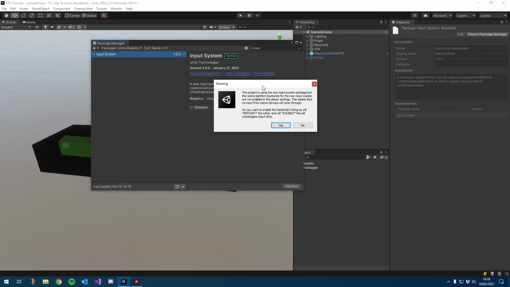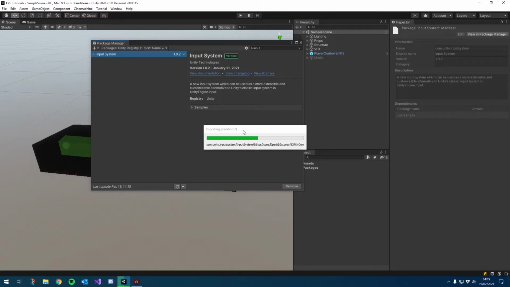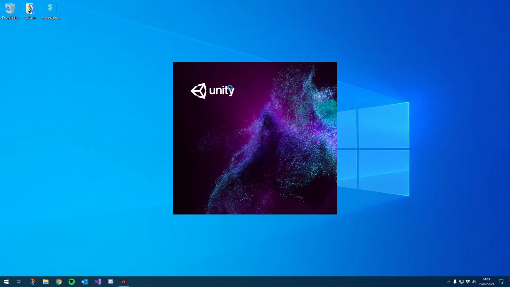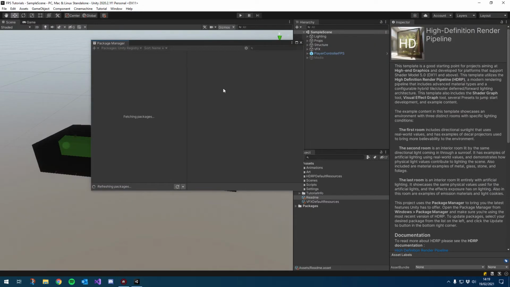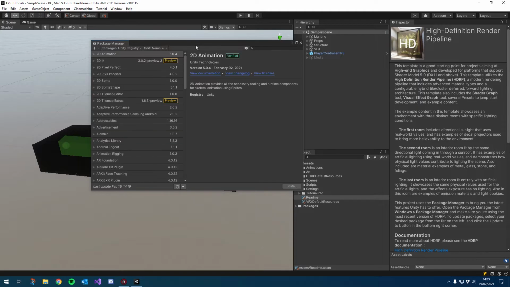Alright, so once it's downloaded and installed, it's basically going to ask if you want your project to switch from the old Unity input system to the new Unity input system. It will restart Unity, so don't panic too much. Okay, and once it's done, it should put you back exactly where you were.